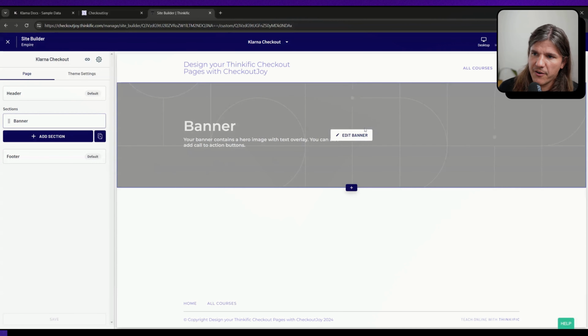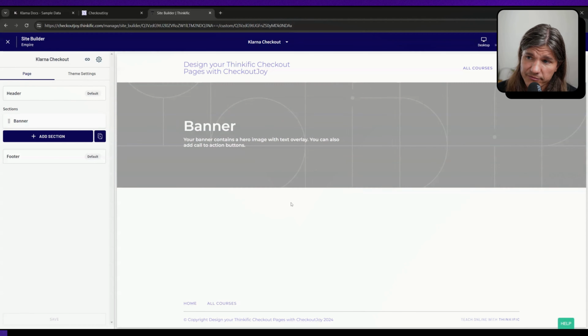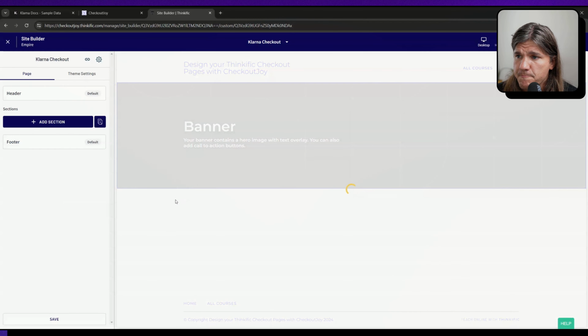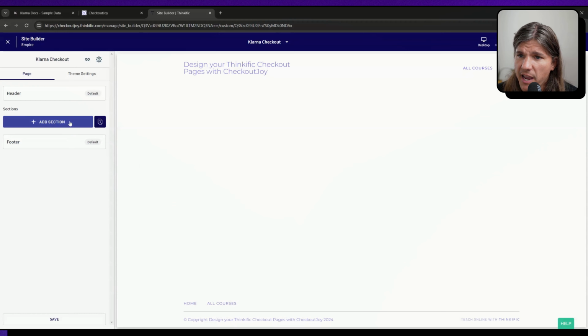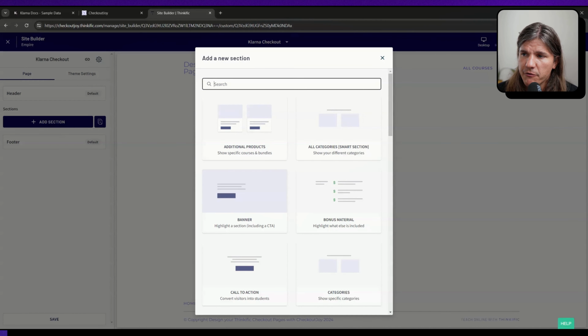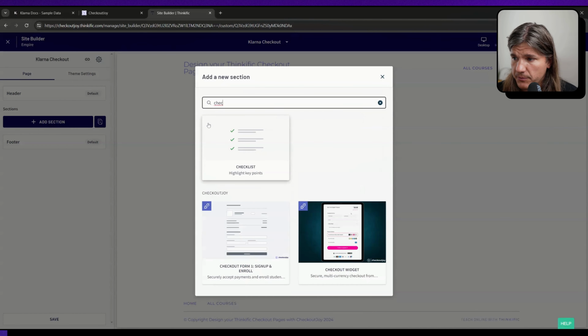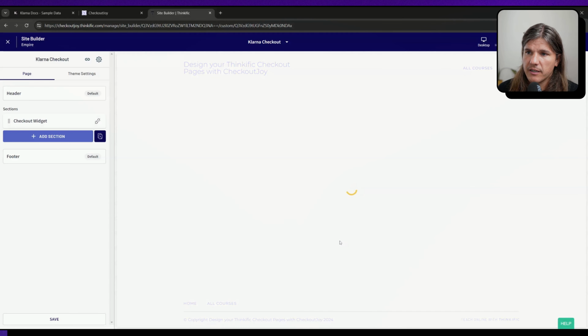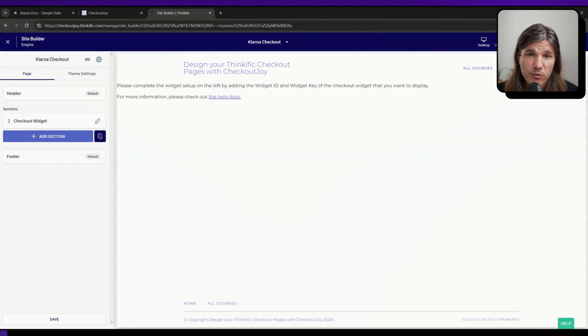So this is your standard new page. You can add any content that you want. I'm just going to remove that banner. All right, we start off with a clean page and we add the section. Now if you search for checkout, you will see there are two CheckoutJoy sections. The one that we want to use is this checkout widget on the right here, and that one is used to link or import the widget that we've just created in CheckoutJoy onto this page.